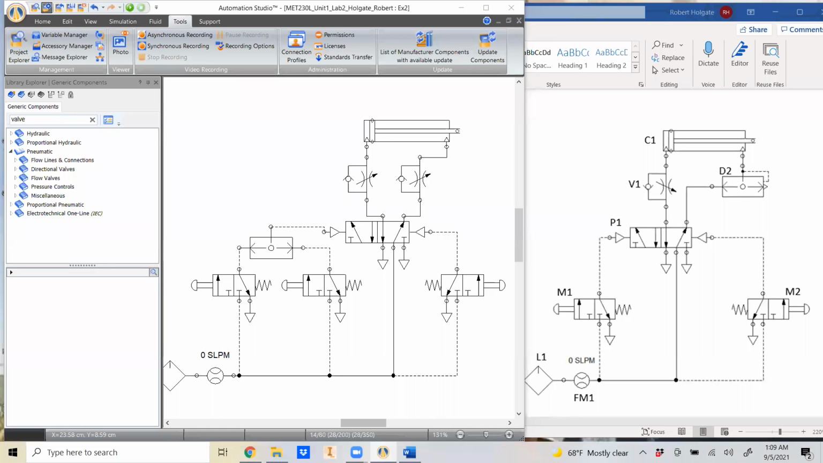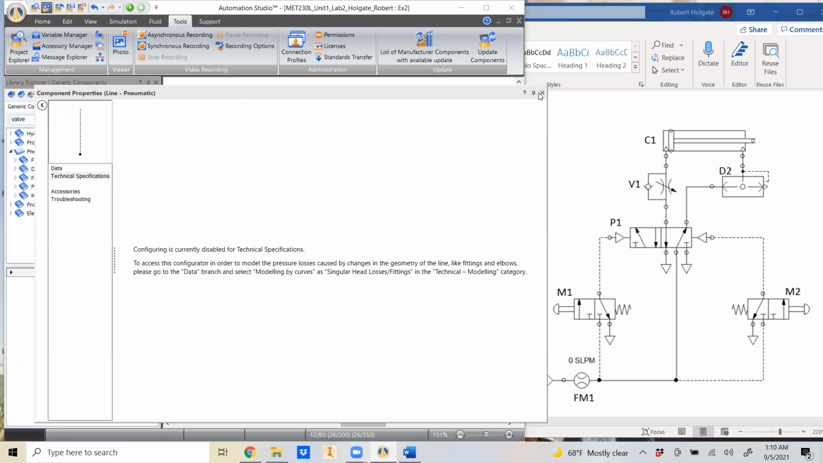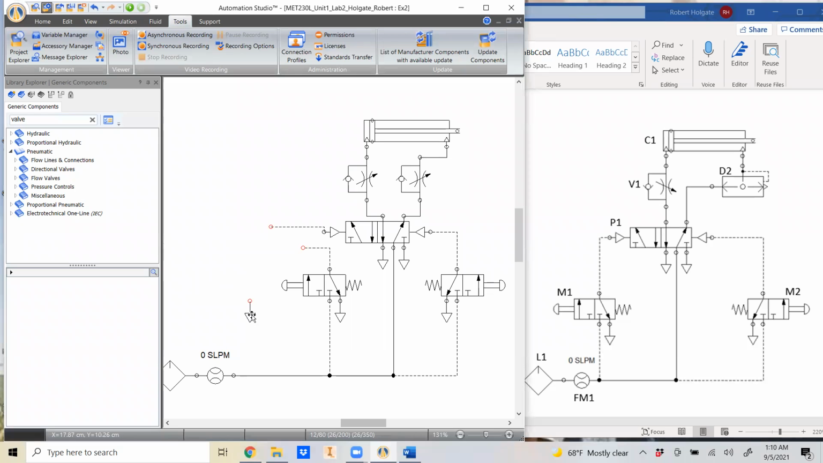Okay, for exercise number 2 in lab 2, you can see that there's a couple things that are different. First, we're keeping this pneumatic impulse valve, but let's remove the shuttle valve here, which is OR logic, M1 or M2 activated it. Let's get rid of the extra control valve here.